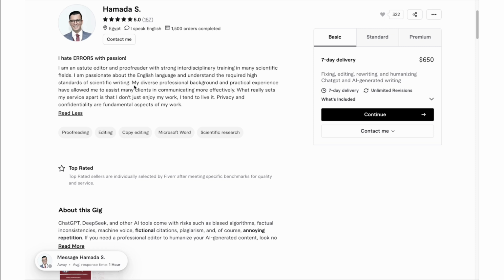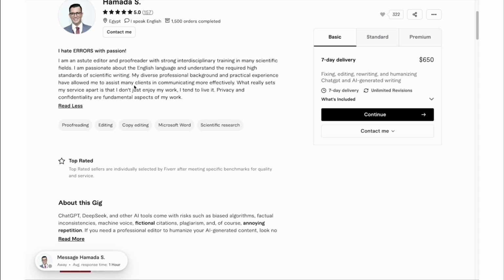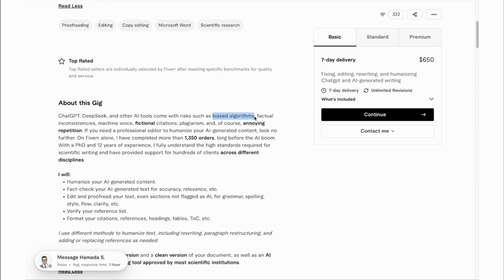For the description, this part is key. It's not just I will add to your blog. It explains why clients need his service. Because AI content can be robotic, repetitive, or factually wrong. And this seller is promising to fix that, polish it, and make it sound human. Even the About This Gig section includes phrases like biased algorithms, factual inconsistencies, annoying repetition, fictional citations. He's speaking the client's language. You can absolutely write something similar to this using ChatGPT.